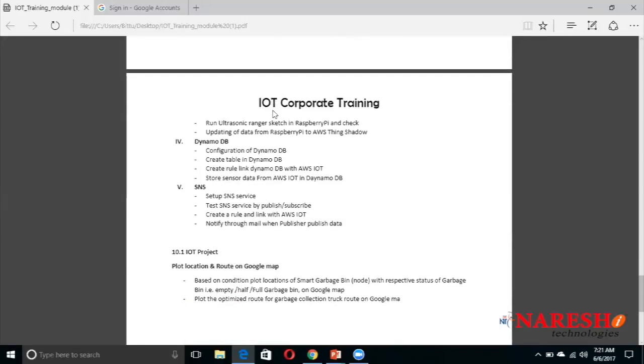And then after that we will do one IoT project on plotting the location and route on Google Maps. This is smart dustbin management. In an area there are different dustbins, and all the dustbins will be attached. They are IoT enabled dustbins, meaning they are not normal dustbins, they are smart dustbins which are connected with each other and the service provider.